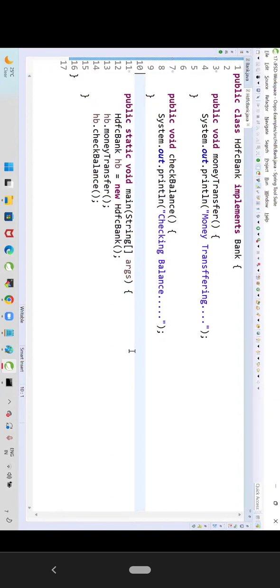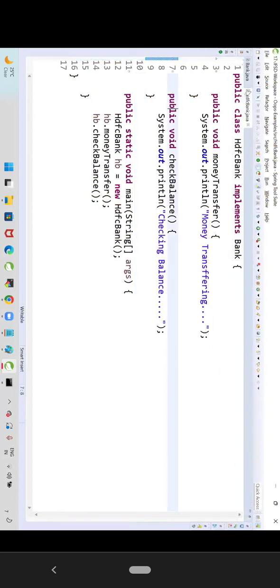Can one class implement multiple interfaces? Yes or no? One class can extend from only one class, but one class can implement multiple interfaces. Are you able to follow me? Yes. Run the program. Money is transferring, checking the balance also.